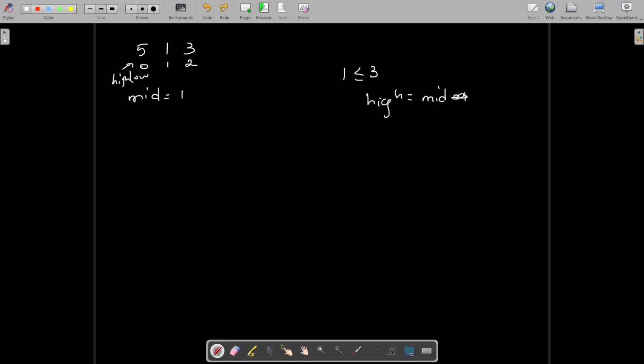So instead of making high equal to mid minus 1, if you make high as mid, there is a possibility that we can return the smallest element. So high will be at least pointing on the smallest element. So that's why we should not make high equal to mid minus 1. I have made it as high is equal to mid.